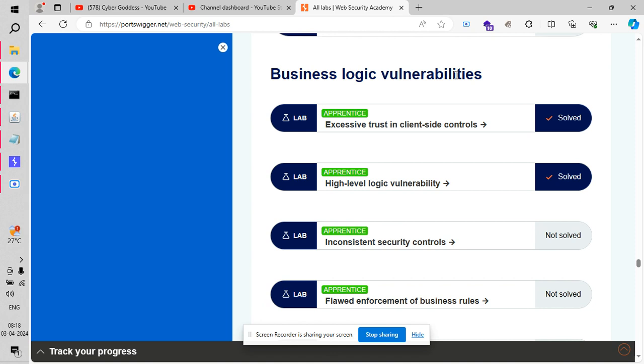Now, let's consider a business logic vulnerability in this scenario. For example, a payment bypass vulnerability. Suppose the e-commerce website has a flaw in its business logic that allows users to bypass the payment step without actually paying for their order.